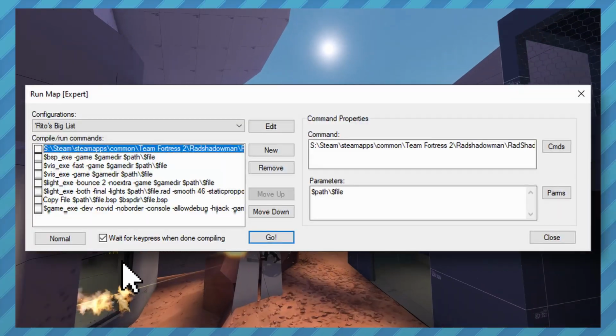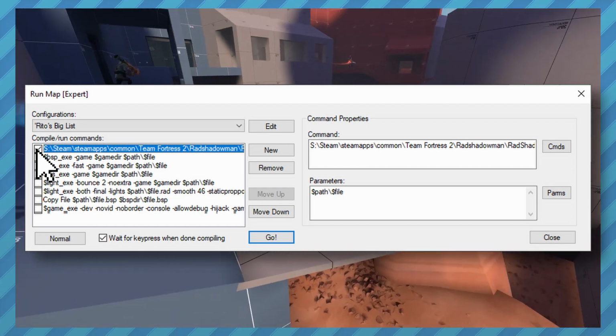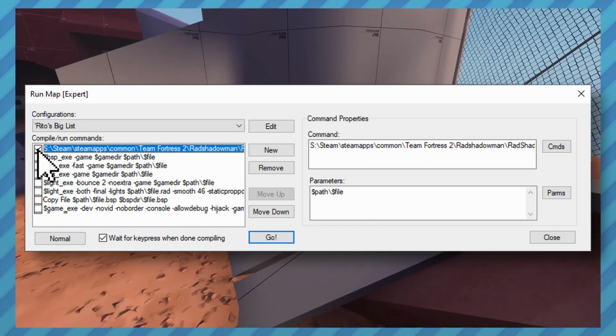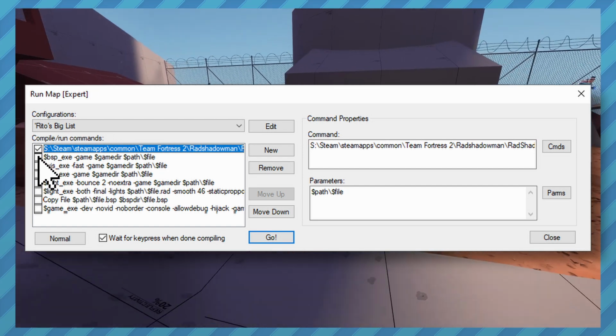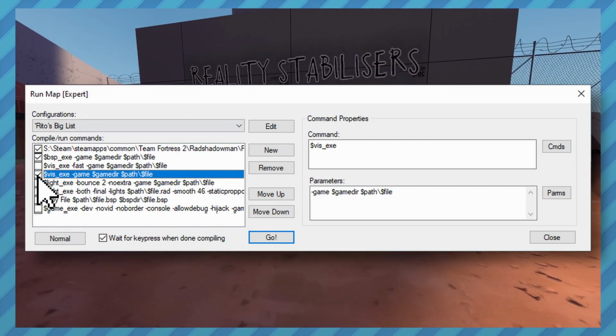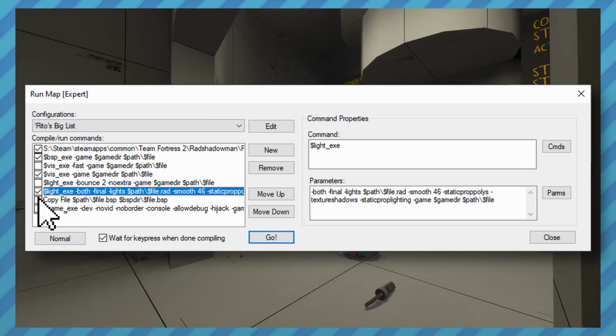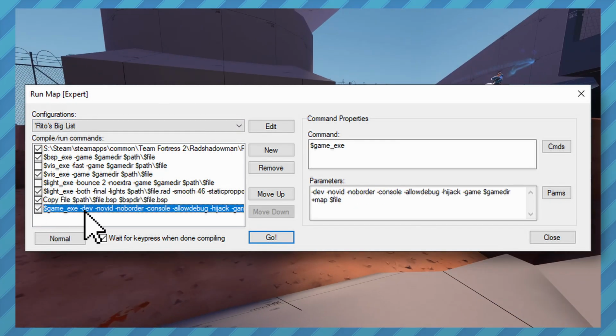So we start with Rad Shadowman. Hopefully you already have a lights.rad file for this map, but just in case, start with Rad Shadowman. Then VBSP, VVis on its standard settings, and then VRAD on its fuller settings, which I explained in the previous section. Then finish up with copy file and run game.